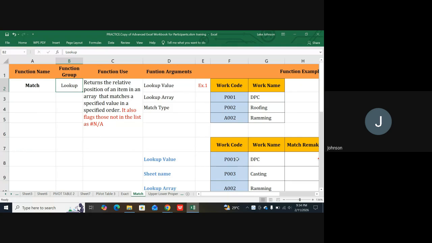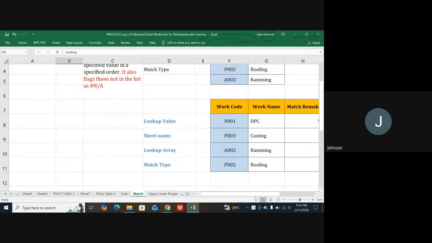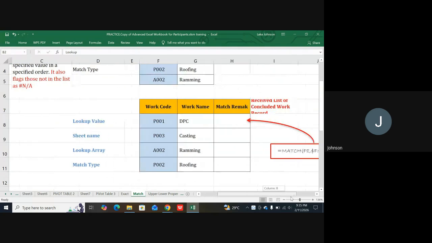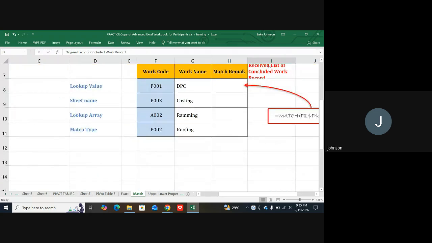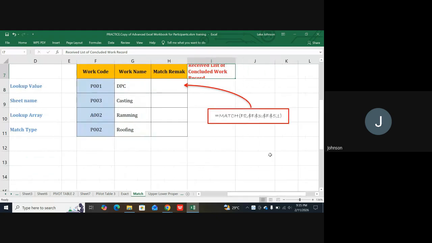So let's quickly come and check over here. I think we should have a formula somewhere. Okay, so this is it. Original list of concluded work record. Then here we have received lists of concluded work effort. So received list, original list, and here we want to now use the match.